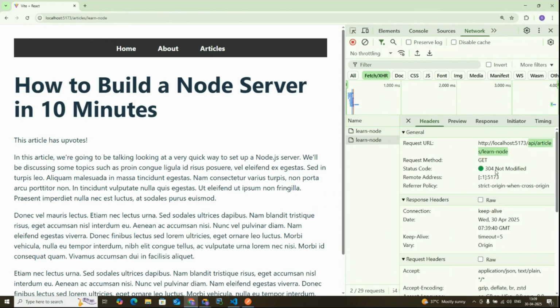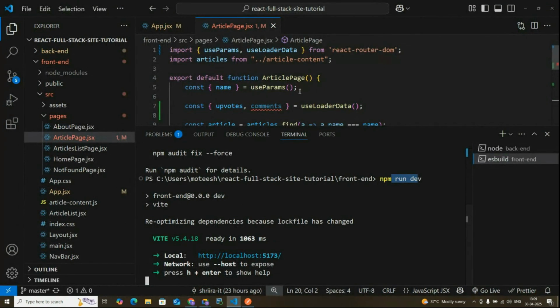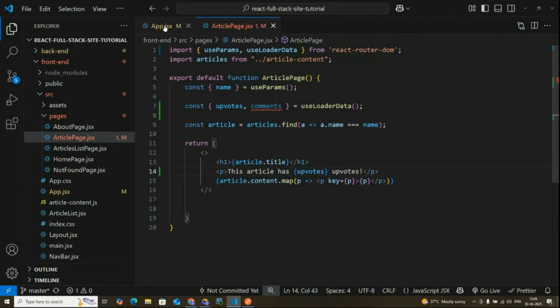If you select fetch XHR, that will show you the learn node request that was made by our front end application. Now, one thing to notice here is that it's not going to the right URL. So this is the URL for our front end. The reason it did this, let's just go back to our IDE here, is because inside that loader, we didn't specify the full URL.